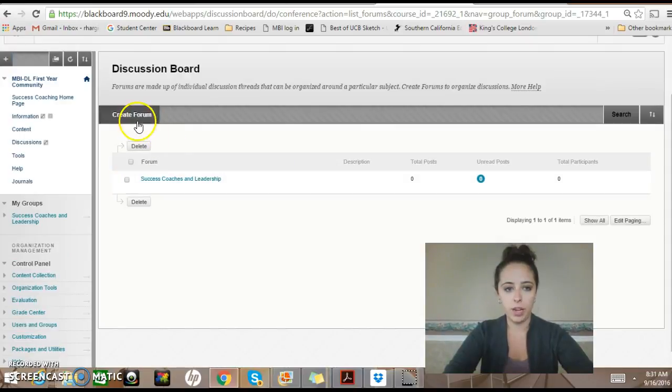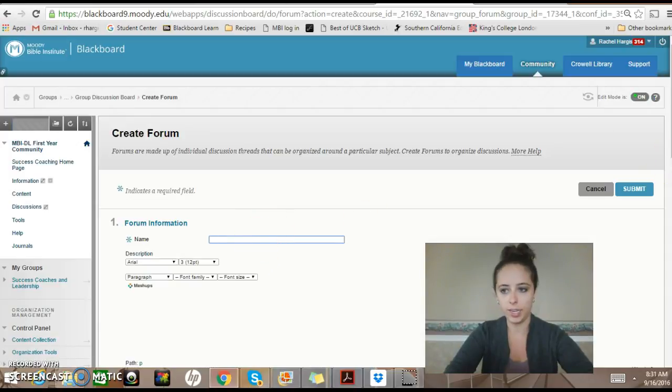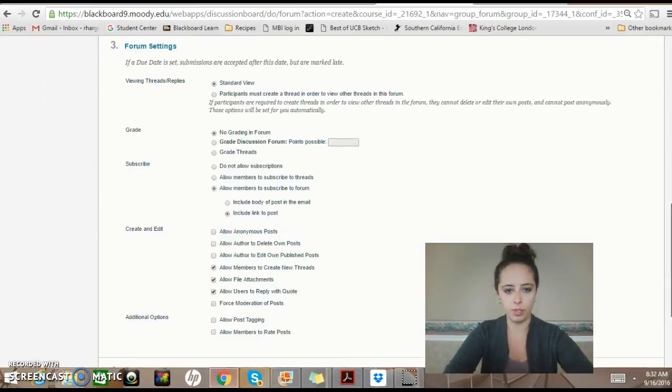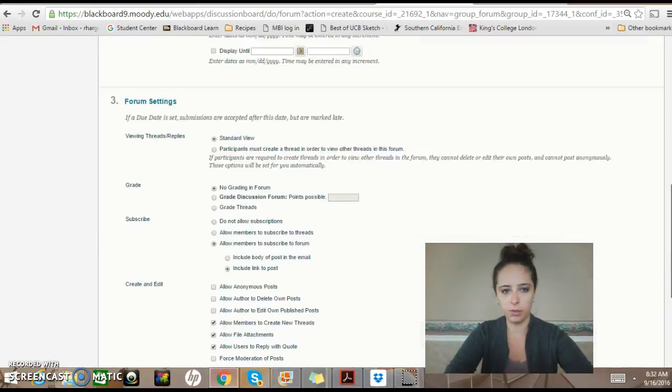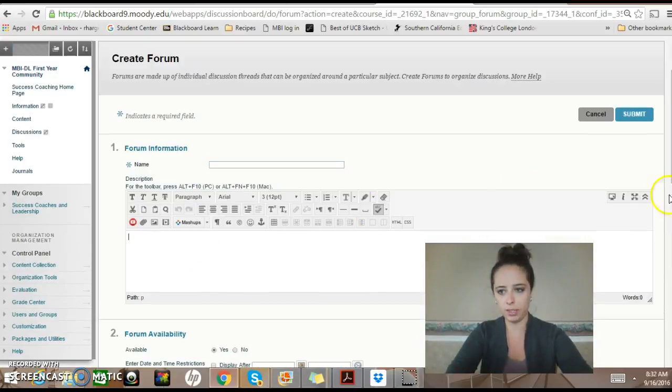So basically you can create a forum, which will lead you to creating a new discussion board post. And you can title it kind of like the journals. It's all a very similar format. You can kind of ignore those things. But you can title it, put your text in this text box, just like the journals. And then once you're done typing, hit submit.